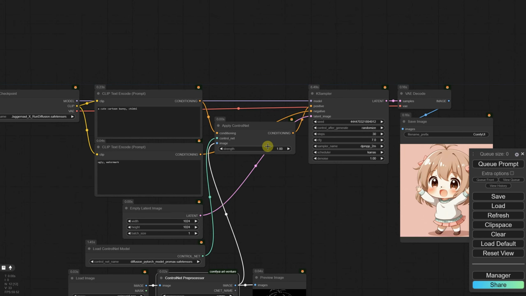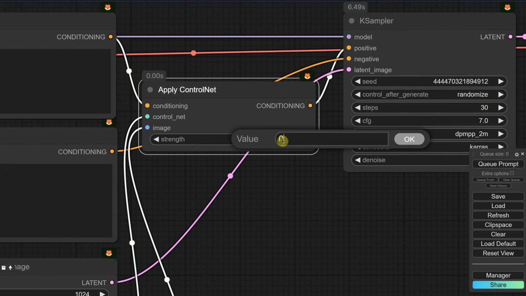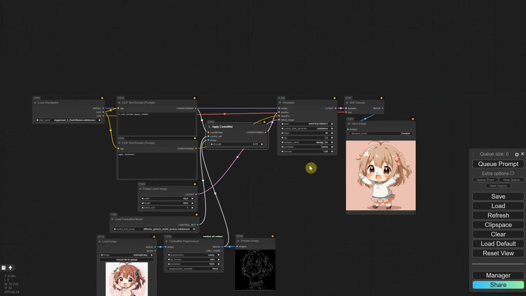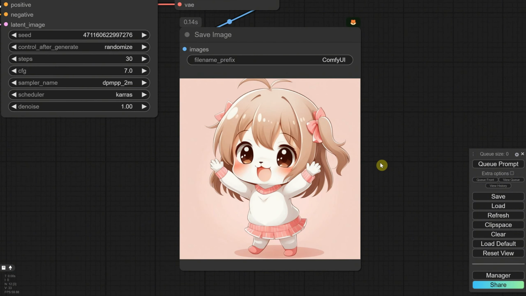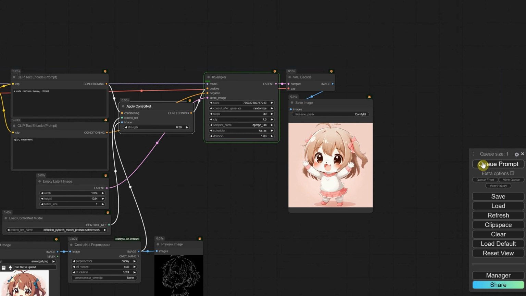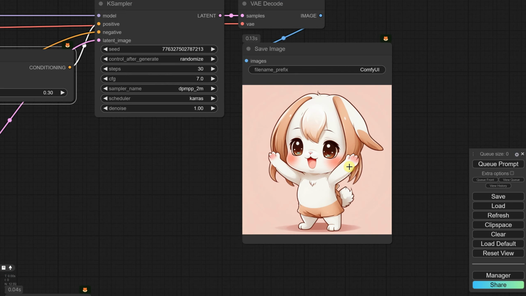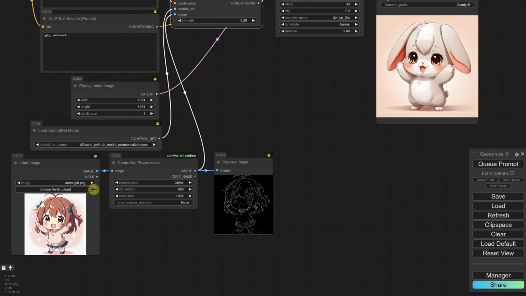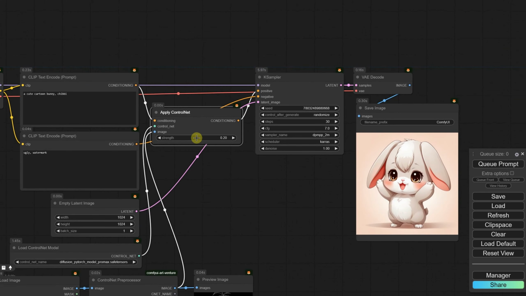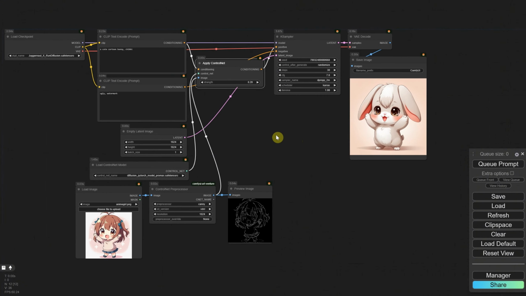In the Apply ControlNet node, there's a strength value. When it's set to 1, ControlNet strongly influences the results, making them closely aligned with the input image. If you reduce the strength value, the variation becomes less influenced by the original image. At a strength value of 0.3, the bunny starts to take shape. And at 0.2, we begin to see our bunny more clearly. So even if you can't find the exact image for your ControlNet, you can still achieve your desired result by adjusting the strength value.